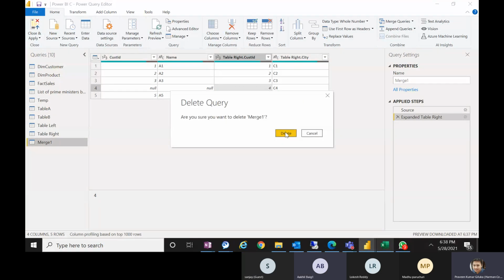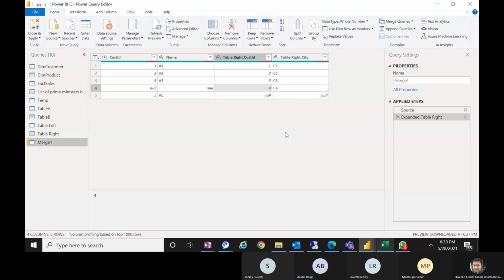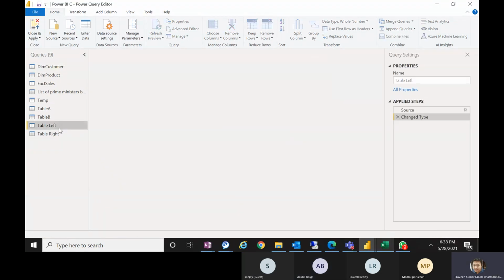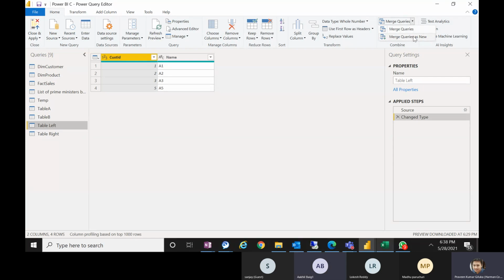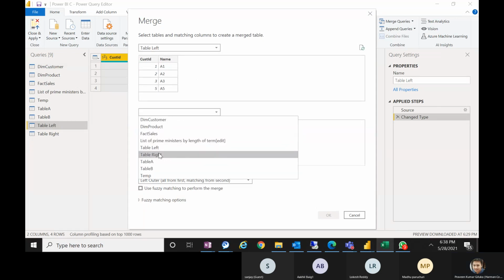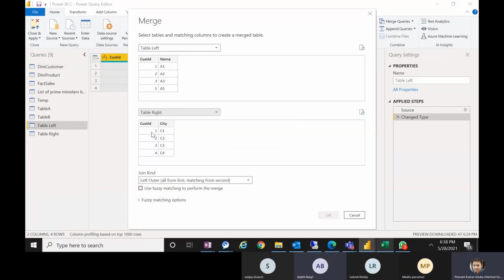Okay, left anti join. Let me delete this table. I'll select my table, go to merge, and here I'll go with left anti join. So what will happen if I go with left anti join? We'll get all the data of the left table.